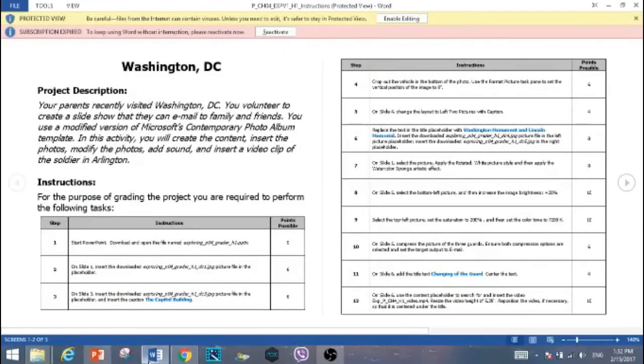Alright, so step 9 is complete. Step 10, on slide 5, compress the picture of the three guardians. Ensure that both compression options are selected and set the target output to email.